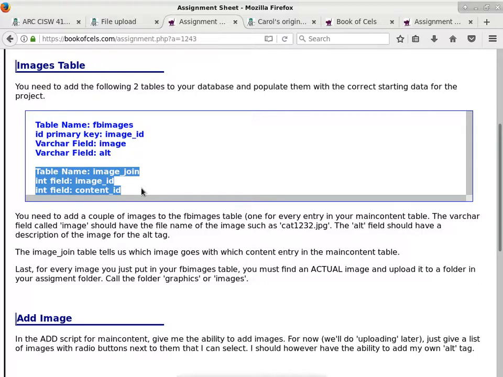Okay, go ahead. Just to make a comment about it, it says you need to add a couple of images to this file, but then it says one for every entry. Now I have a lot more than just a couple of entries in my main content. But when you're saying many-to-many, does that mean I could have 2 or 3 image files, but then associate those with one entry in main content, or with many entries in main content?